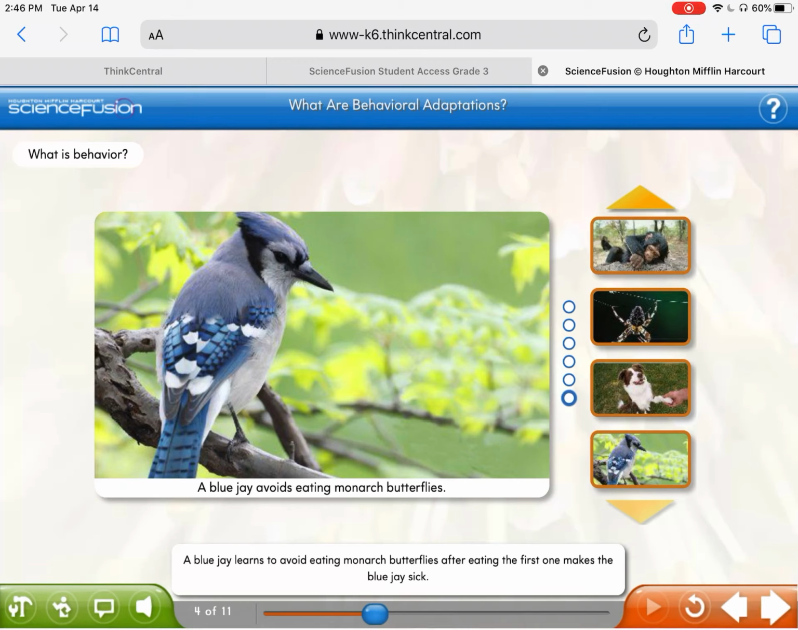The learned behaviors are things that they're taught or they figure out later on in life. So something that you have that was a learned behavior is eating food with a fork and a knife. You didn't know how to do that as a baby. Or walking, you had to learn by watching other people and having people teach you how to walk, or riding your bike the same way. So there are things that you didn't already know how to do.